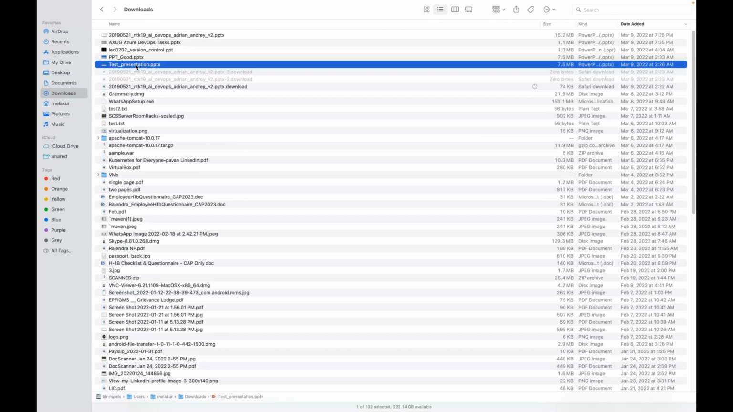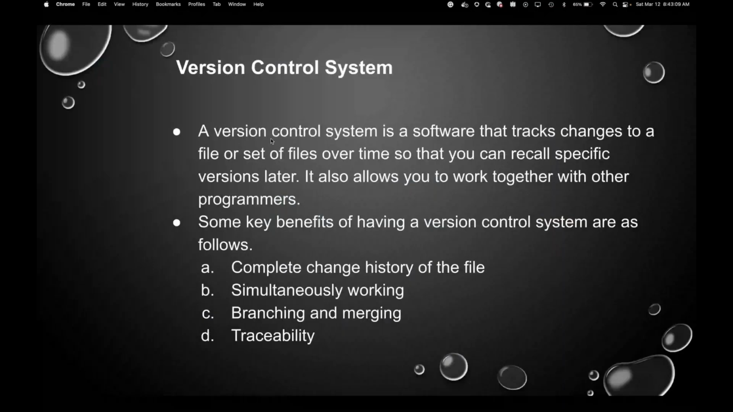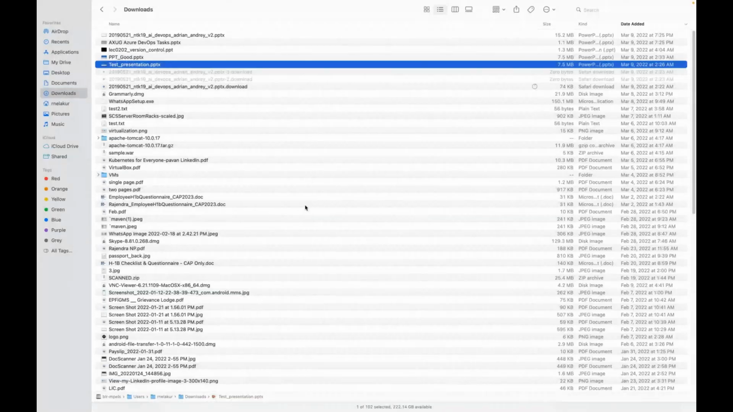If you see the version control system definition, a version control system is a software that tracks the changes to a file or set of files over time so that you can recall a specific version later. It also allows you to work together with other programmers. So here, what exactly are they talking about, a set of files over time?